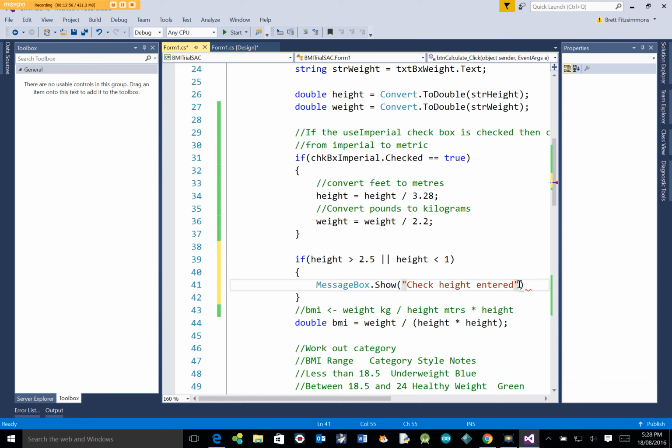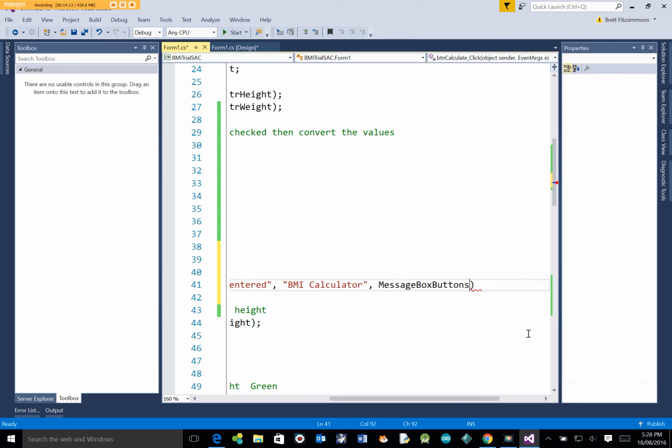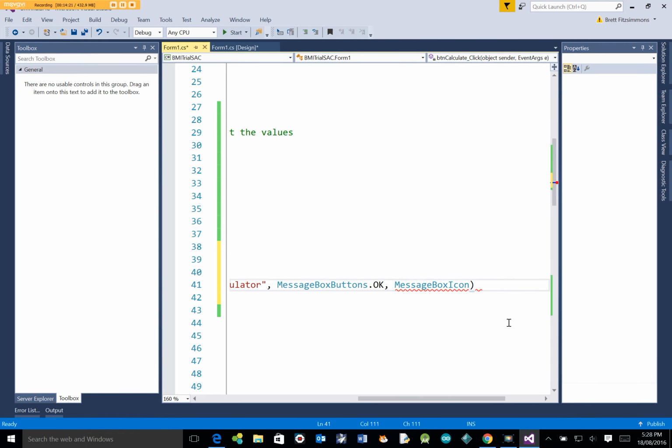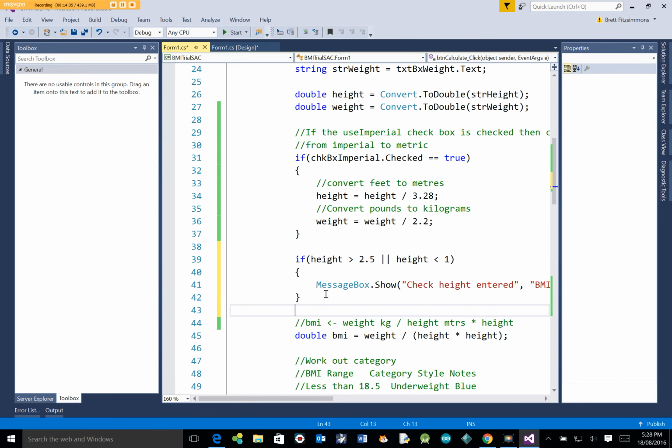We could put the name of the window, BMI calculator, so it knows which program's sending the message. And we could also put in there message box buttons. We could do OK, and we could also put in an icon, message box icon. Let's do information, not an error. Right, and then we've got to put a semicolon there. So now if they enter an incorrect height, it'll show a message.